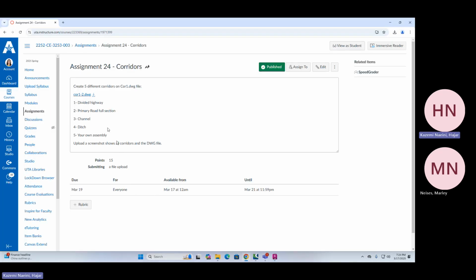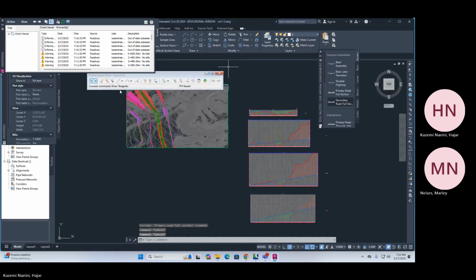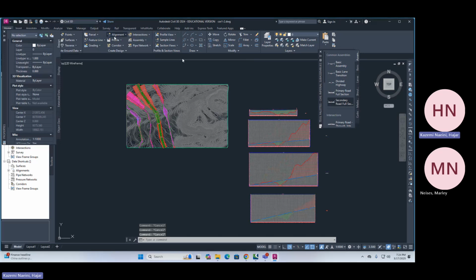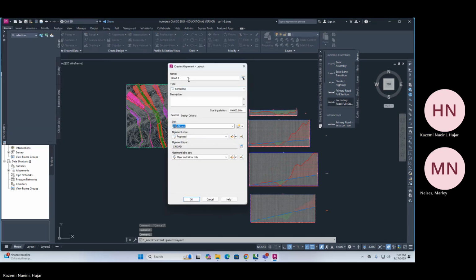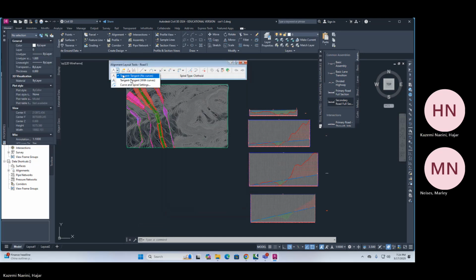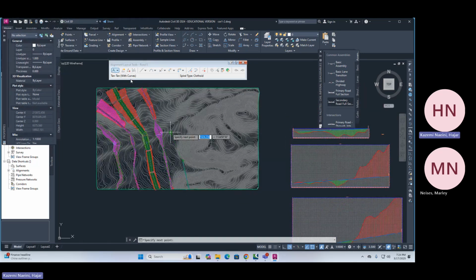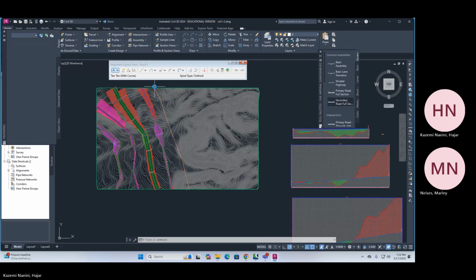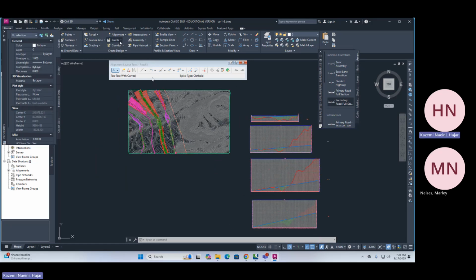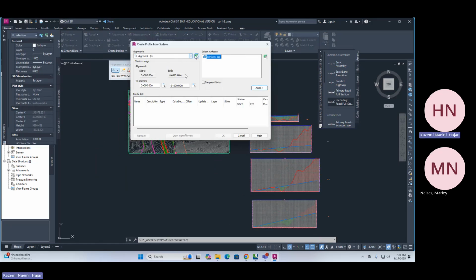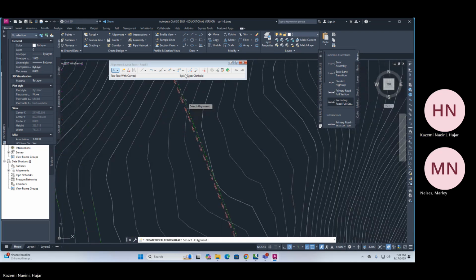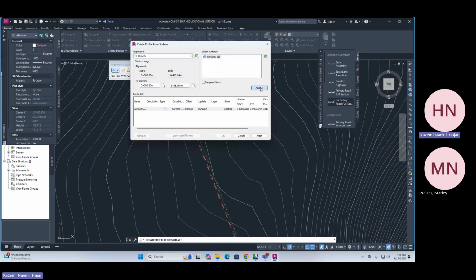Next one is channel. Again, create an alignment, which is road 5. Select tangent with curves. We need to create a profile again. Select the new alignment. Add both.